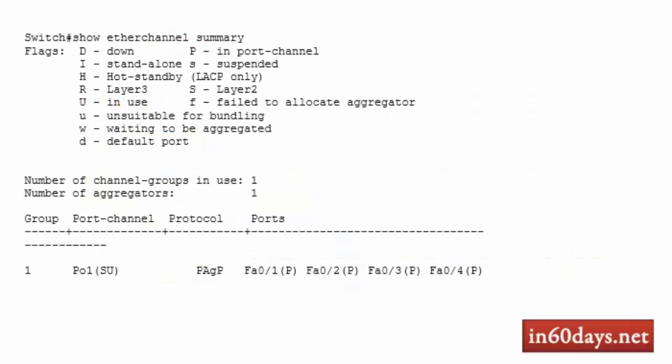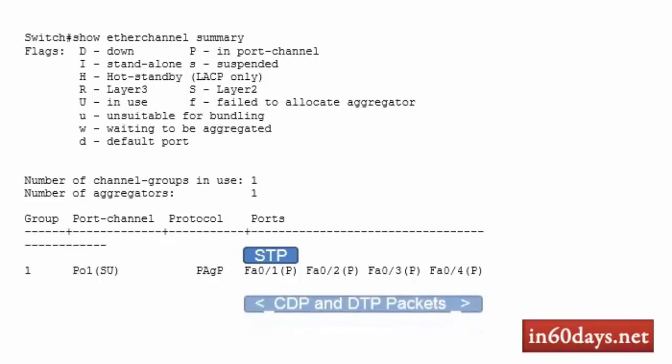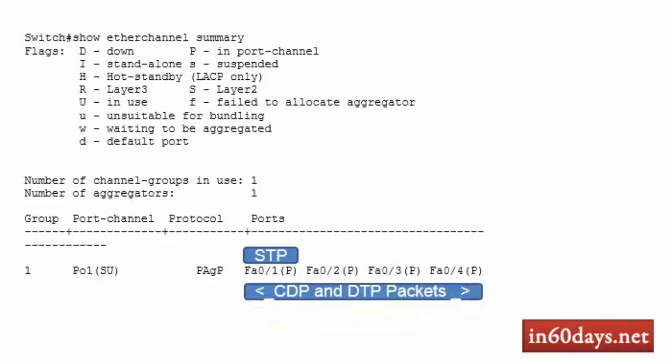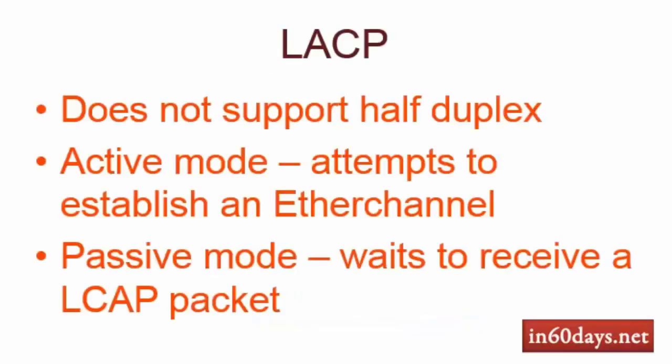in the exam. I've put down an output for show etherchannel summary and STP, just to reinforce the last point. We'll go over the first active port. It's a trick question, so if the first port's down, it will go over the next active port. CDP and DTP will go over all operational ports there.